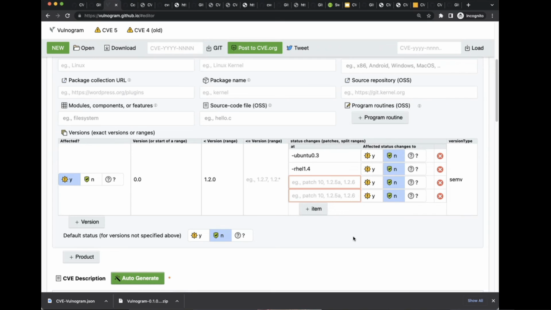But this is one way where that kind of complicated versioning could be represented. Another thing that people are planning to do is also use the Git commit itself as a version identifier. And so you could say status changes add, use the version type of Git. If you use the version type Git, you could use the Git identifiers to identify exactly which commits represent a fix.